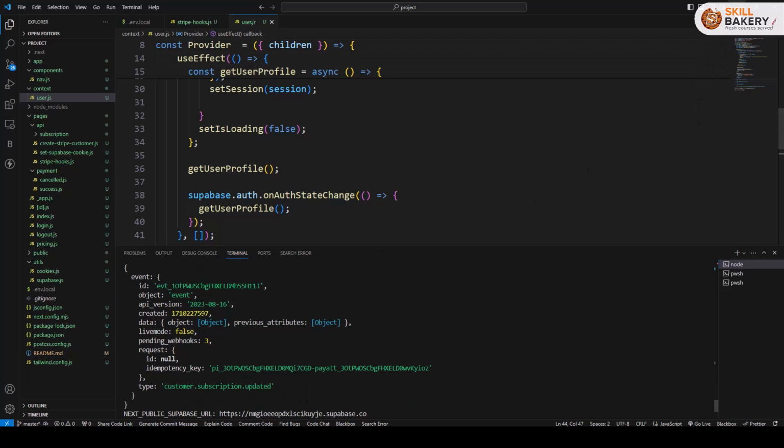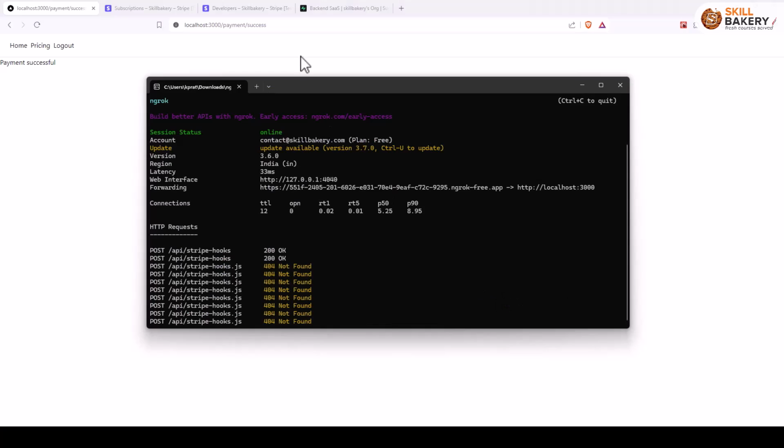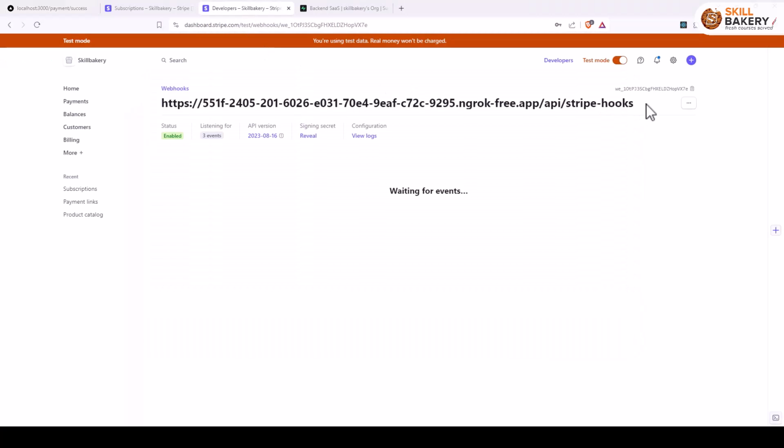One thing to note over here when you're configuring your webhook is that you don't need to specify the file extension like I did in my case. All we need to do is just provide the file name without the extension. So that's all that we need to do in order to subscribe to Stripe webhooks using Next.js API routes.